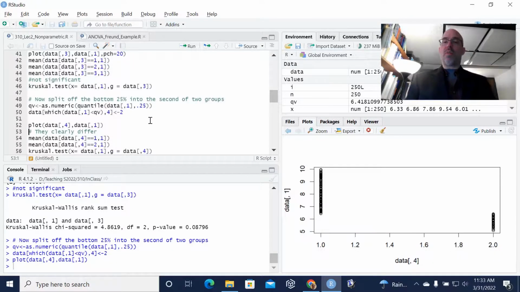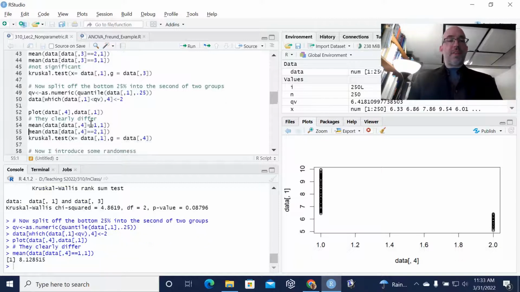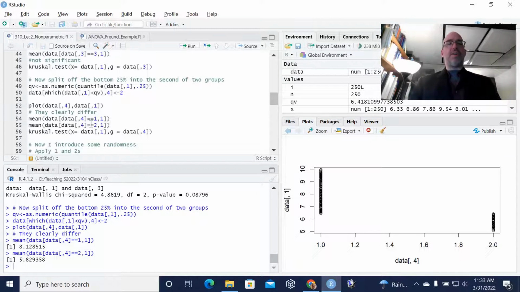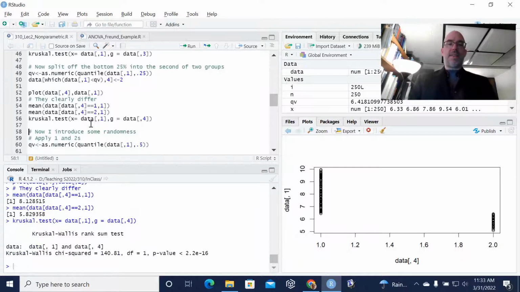So group 1 and group 2, clear split. The top 75%, bottom 25%, which is obviously made up. You don't see that in practice, but they're clearly different. You look at the means, and there's a huge difference between 8.12 and 5.23. You do the test here, and you can see the p-value is 0. It's got a huge chi-square. So that's the other example. One was random, this was intentional.